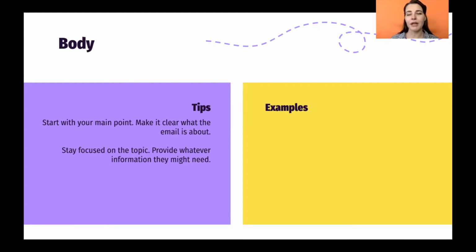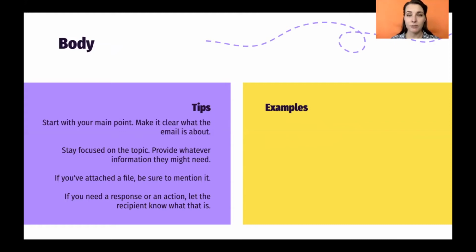Remember, email is meant to be a little bit of a quicker way of communication. There are times that call for a lengthy, very in-depth email, but the majority of email communication you're going to be doing is pretty straightforward, quick back and forth, focused on one topic. If you've attached a file, you can mention it. And if you need a response or an action, you let the recipient know what that is.